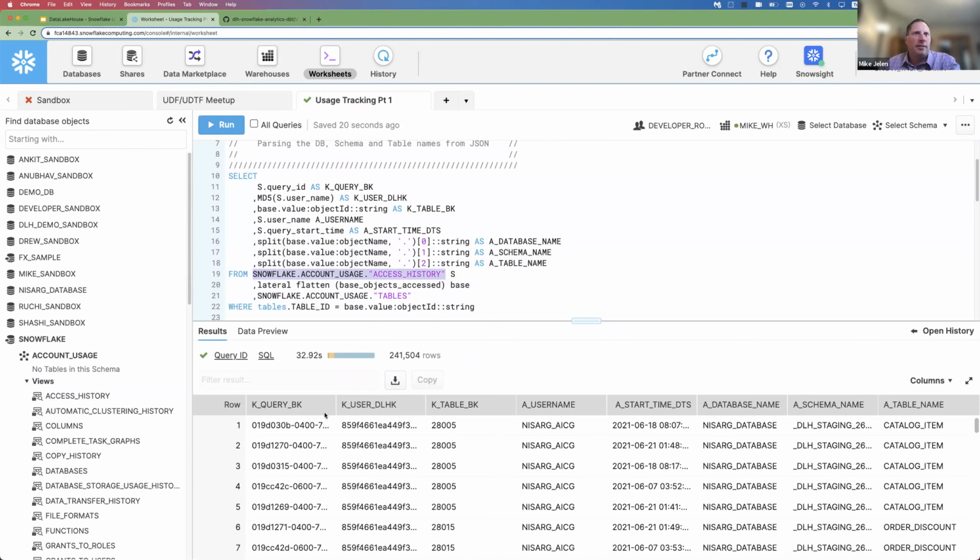So we have these different keys. You can see the first column, business key, data lakehouse key. We have a username, start time, date stamp. Great. Well, now we get into the database name, the schema, and tables, these A underscore columns, these last three to the right. All of that was split out from the JSON itself. And we're leveraging some internal functions in order to do that.